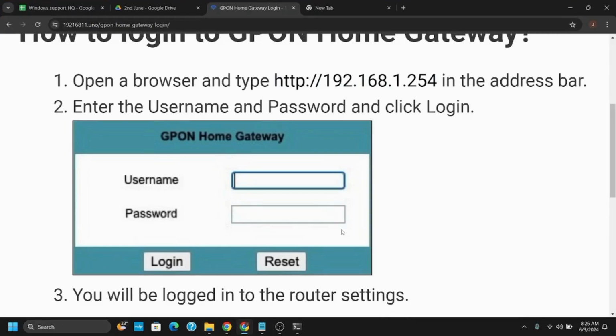This will now open a page like this. Here, you now have to give in your credentials, which are often found on the router or provided by the ISP. If you cannot log in, you can directly call the call center of your ISP and get it done.